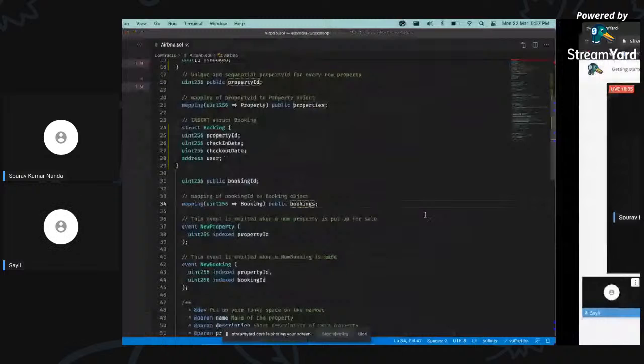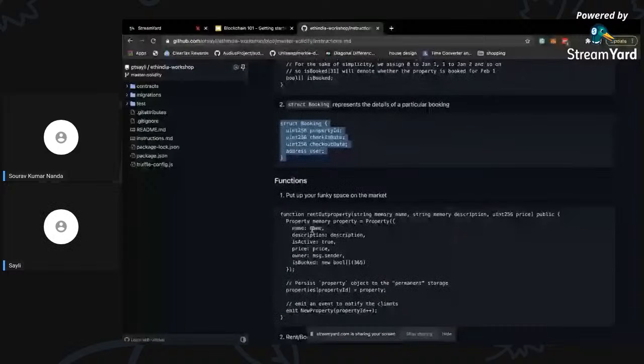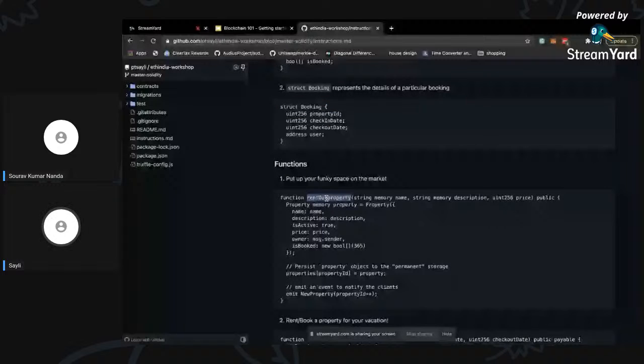So then we are moving here. Okay, so then we have this rentOutProperty function. As the name says, if you want to post your property for rent, then you have to call this function. It takes the name, description, and price as its input. Then here we are making the object of the property struct. As you can see, this is a property struct.